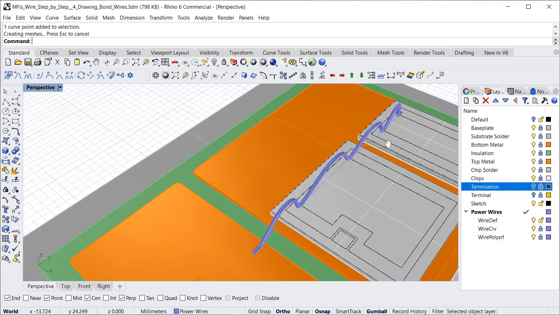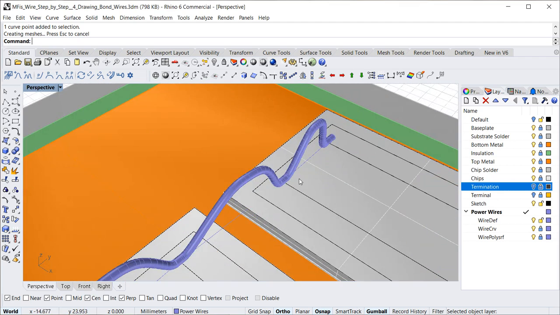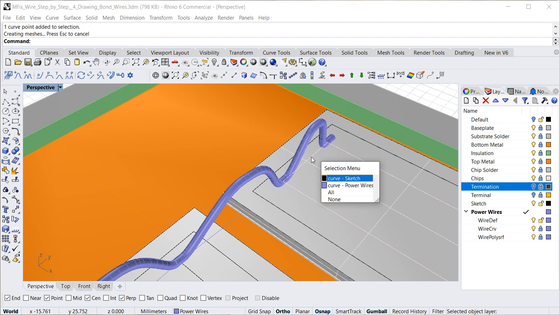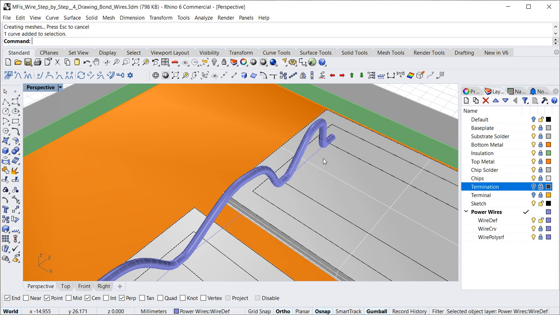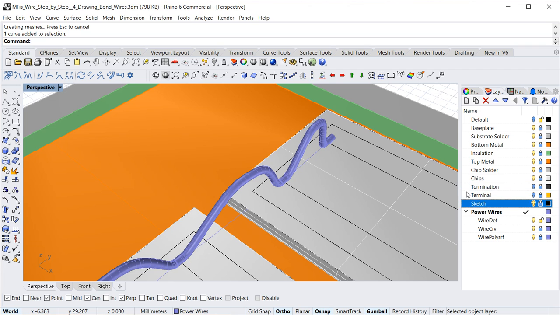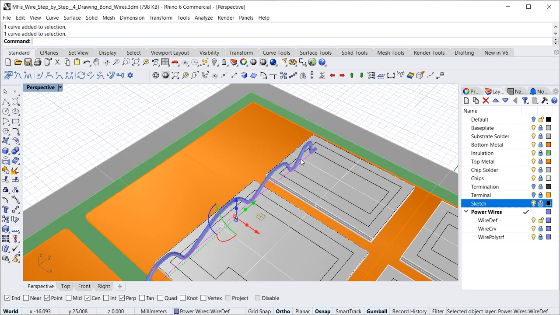We want now to create a row of bond wires. So we select the wire definition object. Okay, now we see we could now select either a sketch element or the curve. Best is to lock the sketch here, and then this doesn't happen. Now we cannot select the sketch. Now if you click here, it's clear it is the wire.